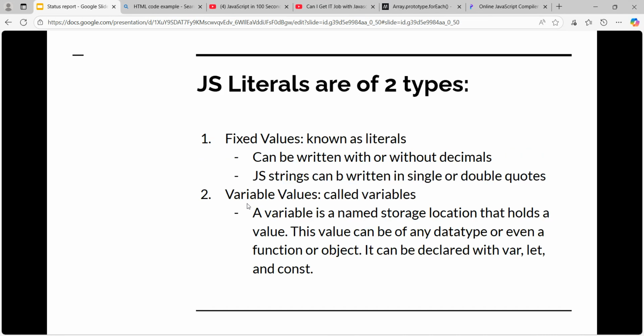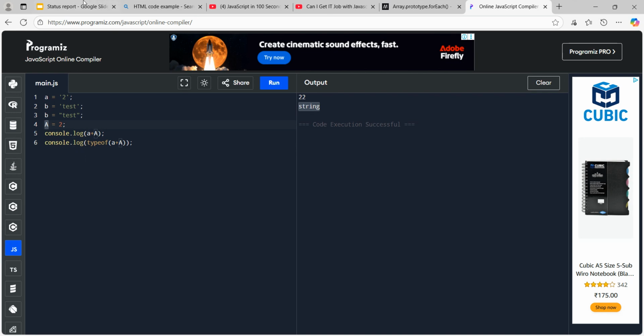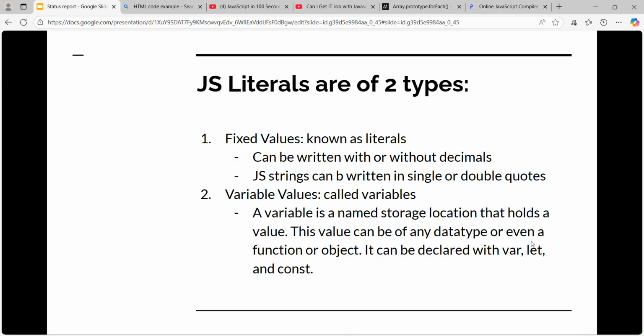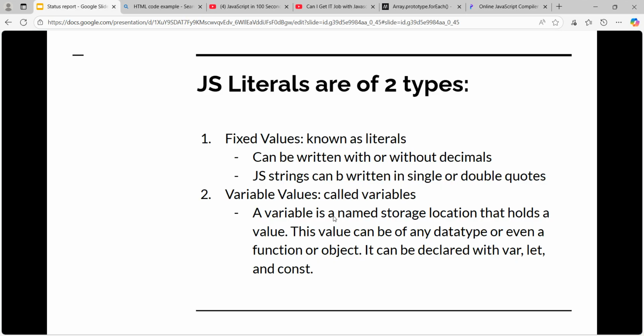So variables: a variable is a named storage location that holds a value, right? Like a here is a variable, b is a variable, right? And the value can be a data type or even a function. It can be declared with var, let, and const. Var makes it global, and let and const are block scoped. Global just means we didn't put var, let, or const here. We could put var here, but even if you don't, it'll automatically be global. And by block scope we mean your code will be in a block, so this right here will identify as a block. Pretty simple, right?